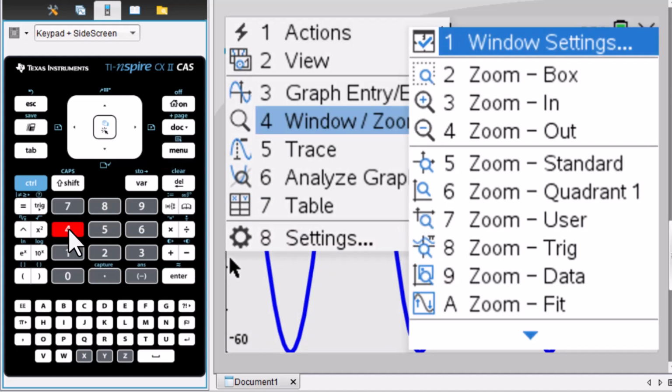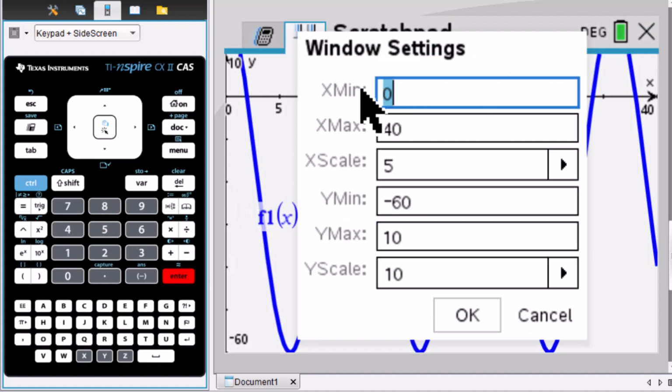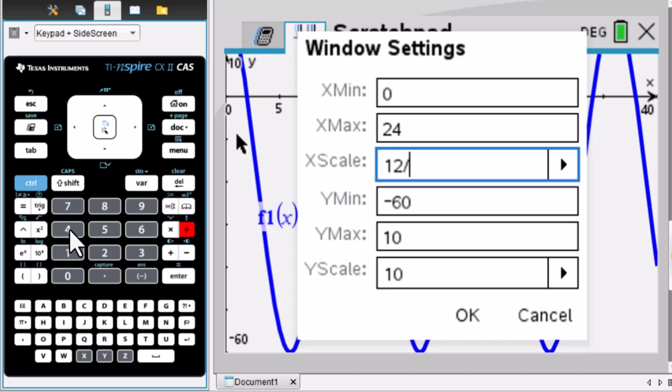Menu 4. Enter. X minimum 0. X maximum 24. X scale, period divided by 4. Period is 12. Divided by 4. Y minimum, -70. Y maximum, 30. Y scale is 10.